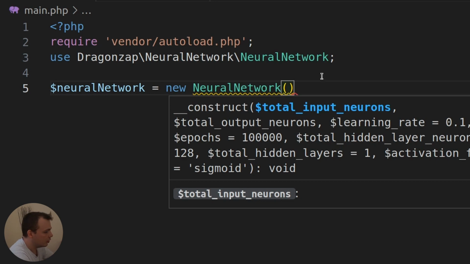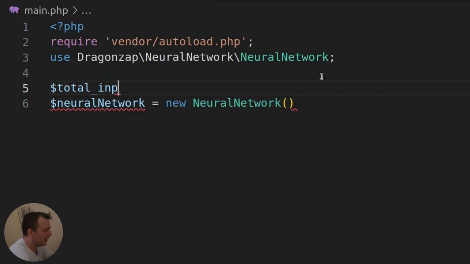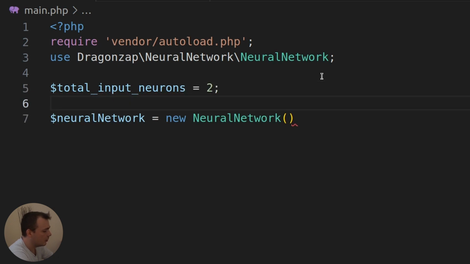So the total input neurons, we're going to have it as 2, because this is an XOR model. So we're going to pass in 2 operands and we're going to get an output. So obviously, as you know, with XOR, if you give 1 and 1, you get 0. If you give 1 and 0, you get 1, etc., etc. Our neural network is going to learn the XOR algorithm. And total output neurons, obviously that'll be 1.